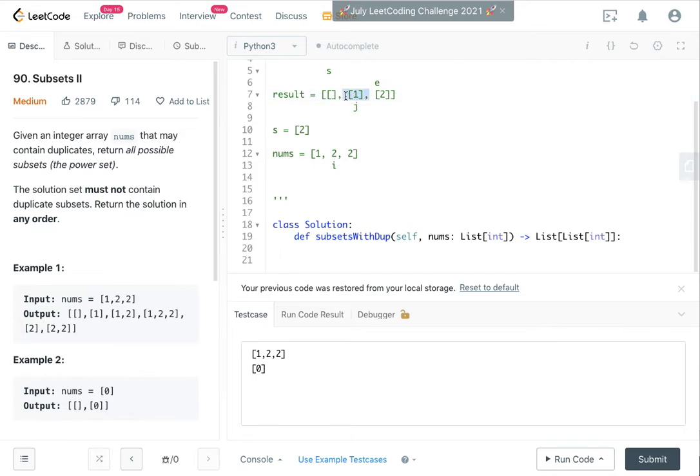Then we're going to clone this. So we have 1 here. Then we're going to append the current element that I is pointing to, to the new subset we created. Then we're going to append the new subset we've created to the result. So this is going to go here. Then we move J forward, and J is at E, so we're done. So then we move I forward. Notice here that there's a dupe. This is the same as the previous number.